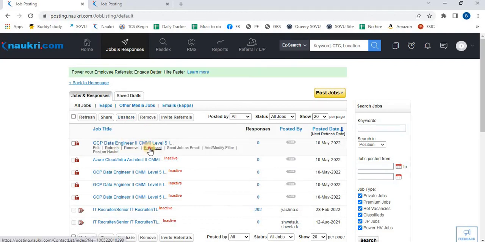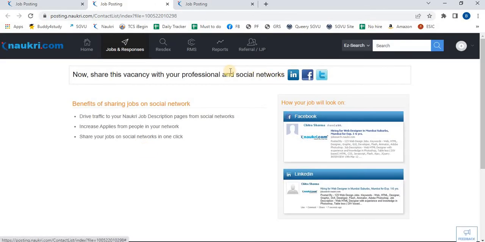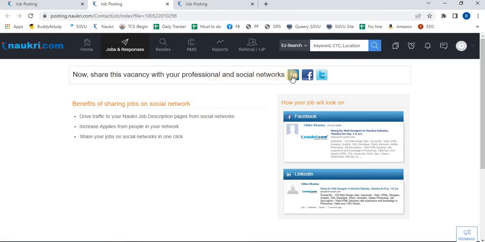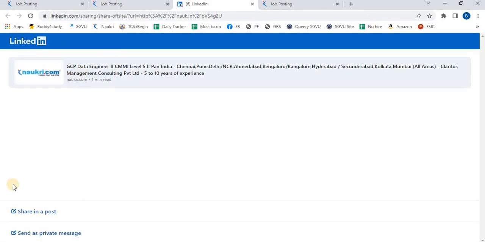Once I click on the broadcast option, you will see a different page has opened, in which I can share this opportunity on LinkedIn, Facebook and Twitter. Suppose I want to share this opportunity on LinkedIn. Let me click LinkedIn. It will directly take me to a link on LinkedIn. My LinkedIn account is already registered here, that's why it directly links to LinkedIn. And here is the option that you can send as a private message and share in a post as well.